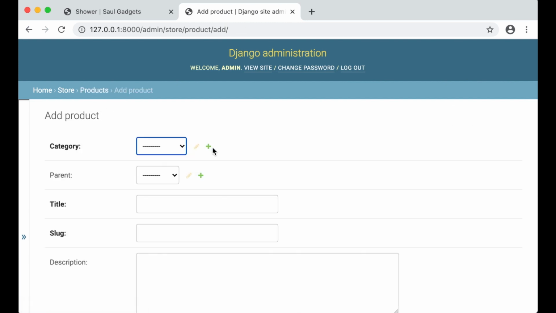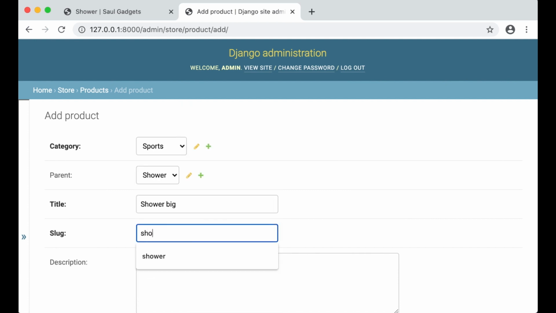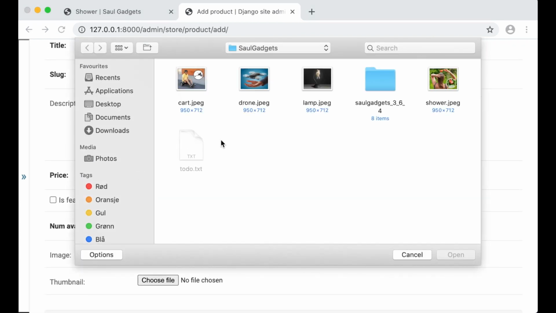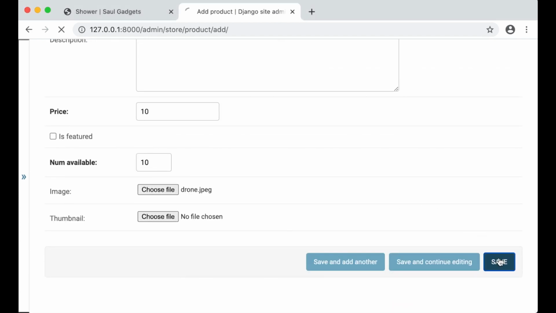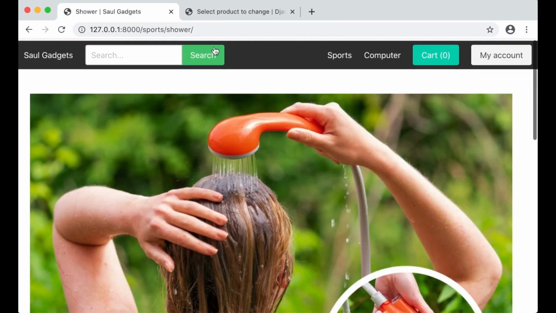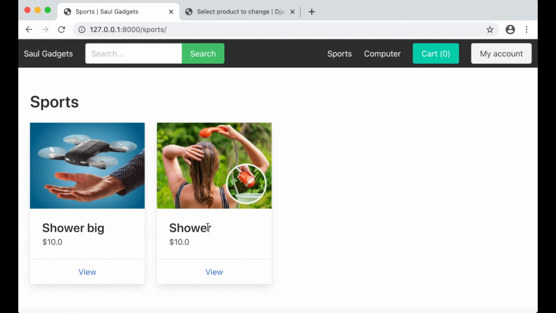So let me create a sub product for the shower. Shower big. And the price can also be just $10. I have 10 of it. I can use a different picture just so you see what I mean. And save. So now the shower has this as a child. If I refresh, nothing happens. But if I go to sports, I have 2 here. I just want to see the one who doesn't have a parent.